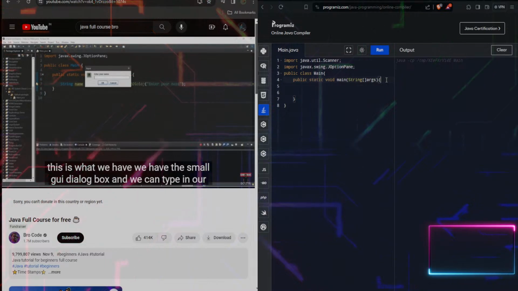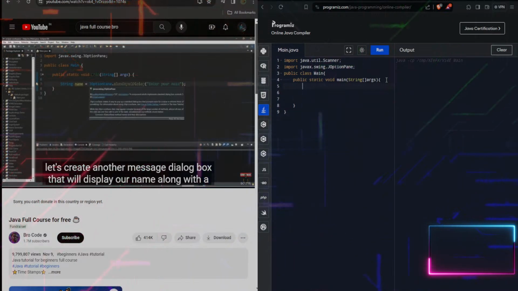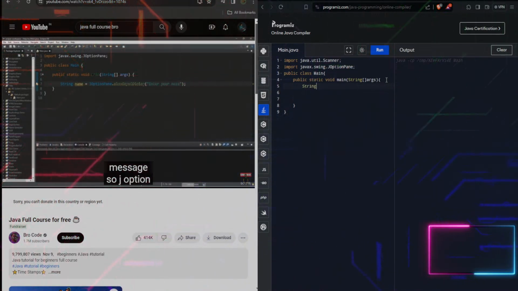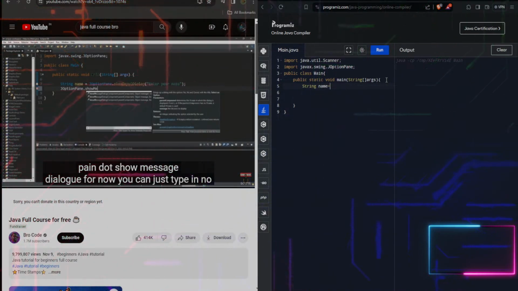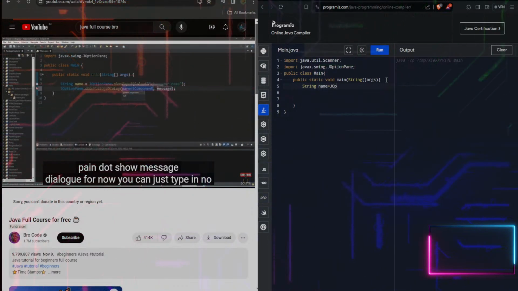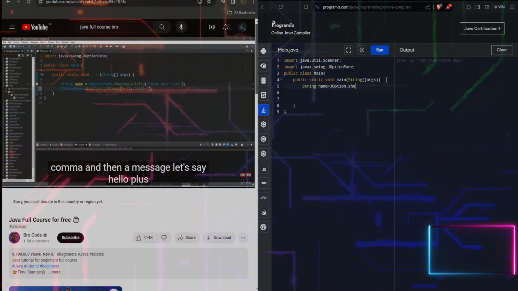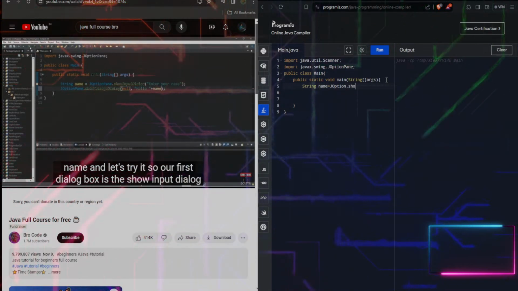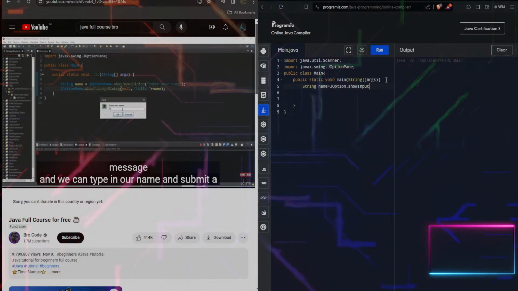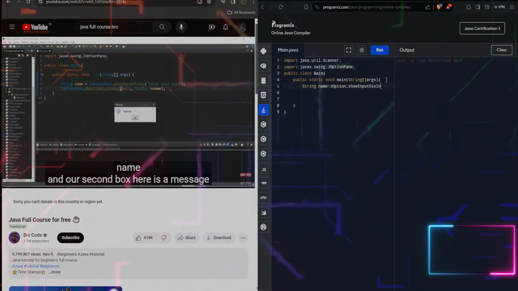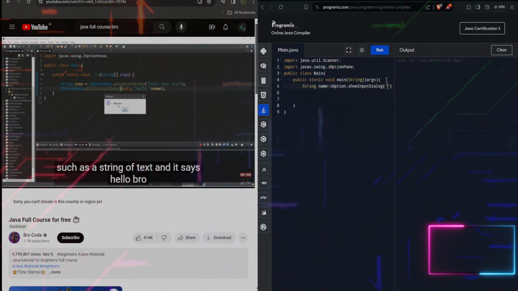We have this small GUI dialog box, and we can type in our name and submit it. But it currently doesn't do anything. So let's create another message dialog box that will display our name along with the message. So JOptionPane dot showMessageDialog. For now, you can just type in null, comma, and then a message. Let's say hello plus name, and let's try it. So our first dialog box is the showInputDialog message, and we can type in our name and submit a name. And our second box here is a message dialog box. This just displays some information, such as a string of text, and it says, hello bro.